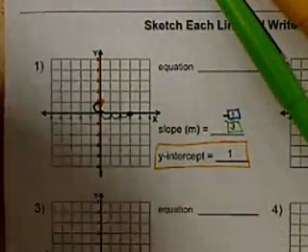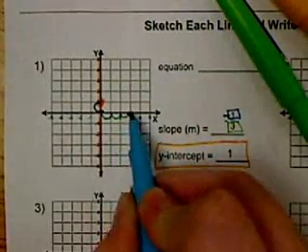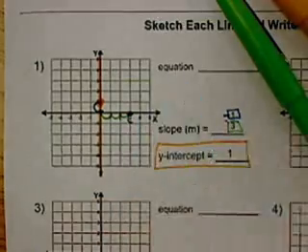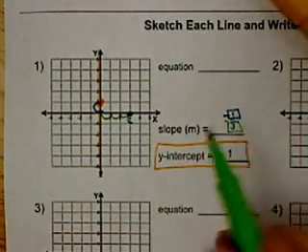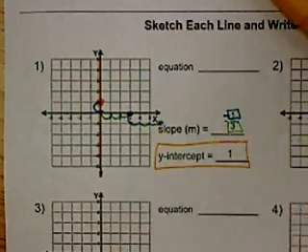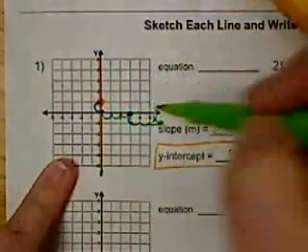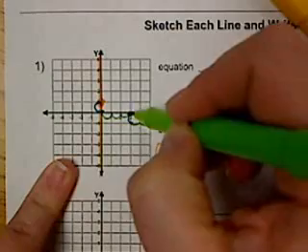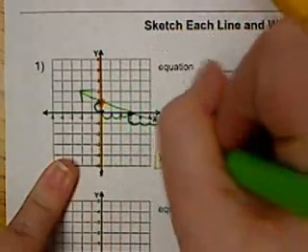If I want, I can do this again. So -1 or down 1, and then +3 or 1, 2, 3, right 3. And then we can connect the dots. And that's my line.